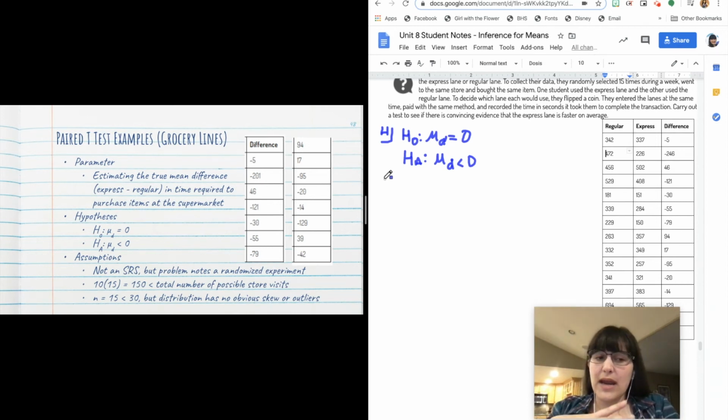Again, I'm not going to write out all of the assumptions because I have them for you right here on this slide. You have your 3 conditions. Randomness: not a simple random sample, but they did say this was a randomized experiment, so we're fine there. My sample size here is 15. I think they set it up in the problem that there were 15 times these 2 girls went through the supermarket lanes. So 10 times 15 is 150, which is less than the total number of possible store visits.